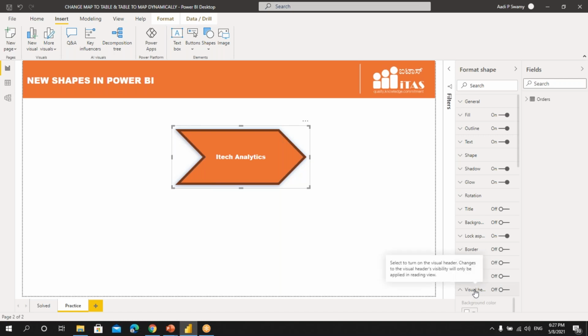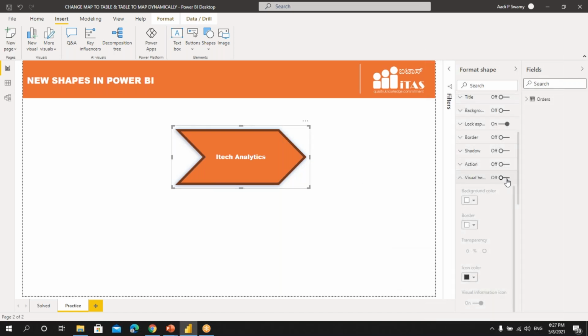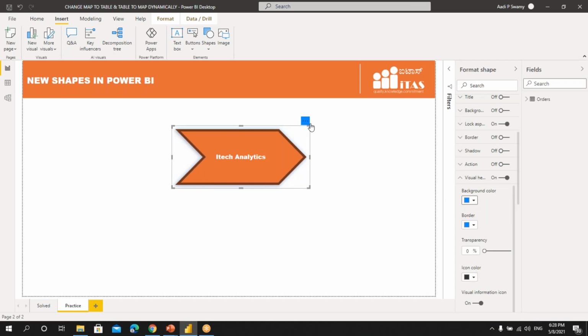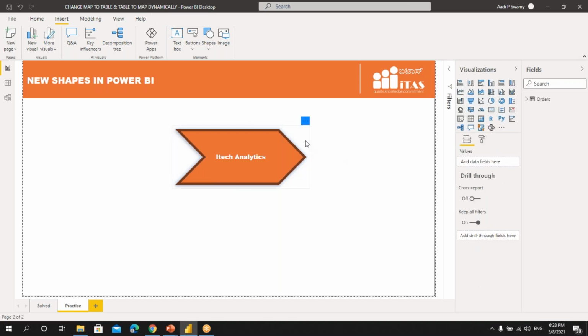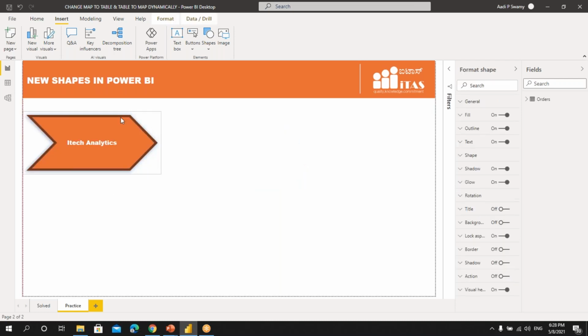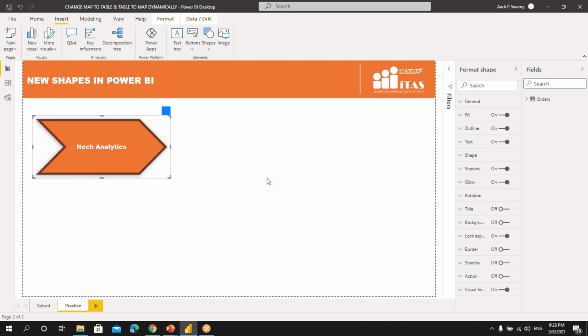Visual header is nothing but the header what we have here, the visual header. So if you want to give some effects or say if you want to format that, you can go, you can select here. You can see that I'll just change this to blue color. You can see that the visual header can be formatted as well. So likewise, we can use any of the shapes available here according to the requirement what we have.